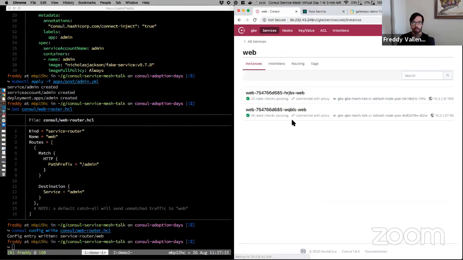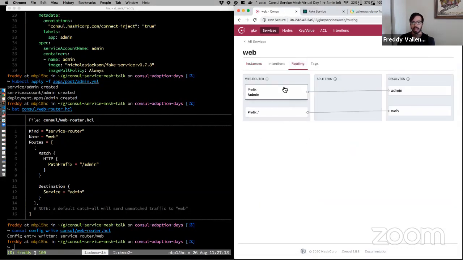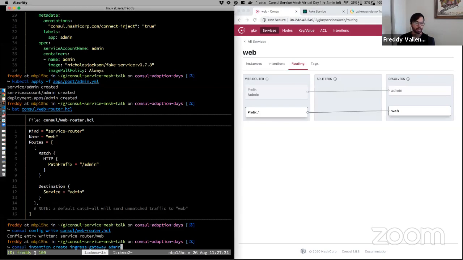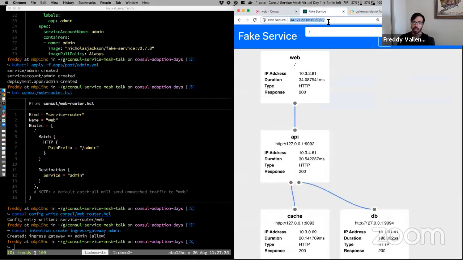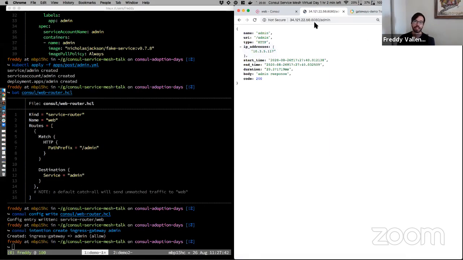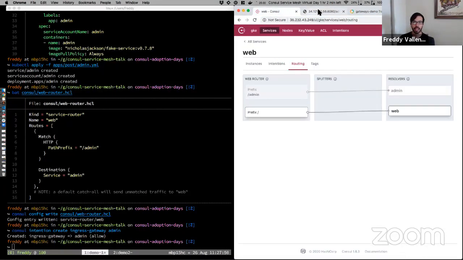So now that I navigate to the web service and the routing tab, I can see that there's two routes here. If I have the admin prefix, we're going to go to the admin service, and everything else is going to go to web. Now, since we have a new admin service, once again, I need to create an intention. And I can now reach the admin service by attaching this path here. All of it super simple, instantaneous, and we're actually not going to stop here.